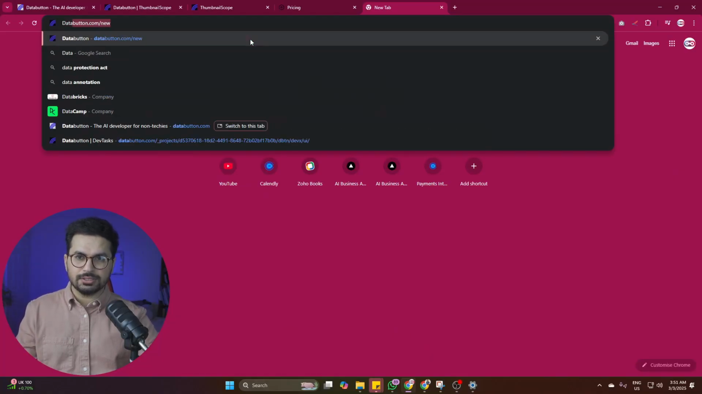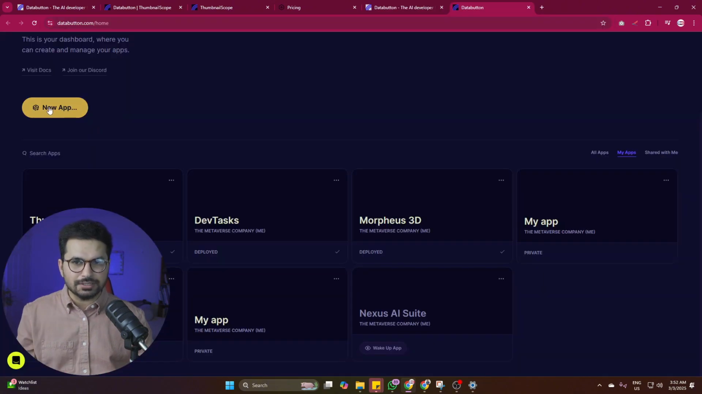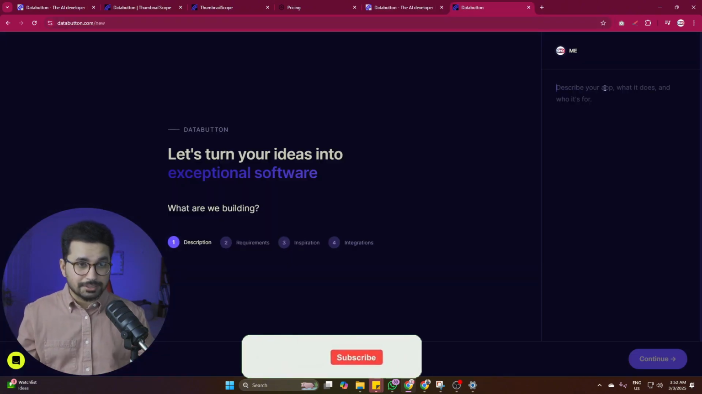Alright, to start using Databutton, just open databutton.com. Then in here, simply click on the new app button. And now simply explain your idea in here.